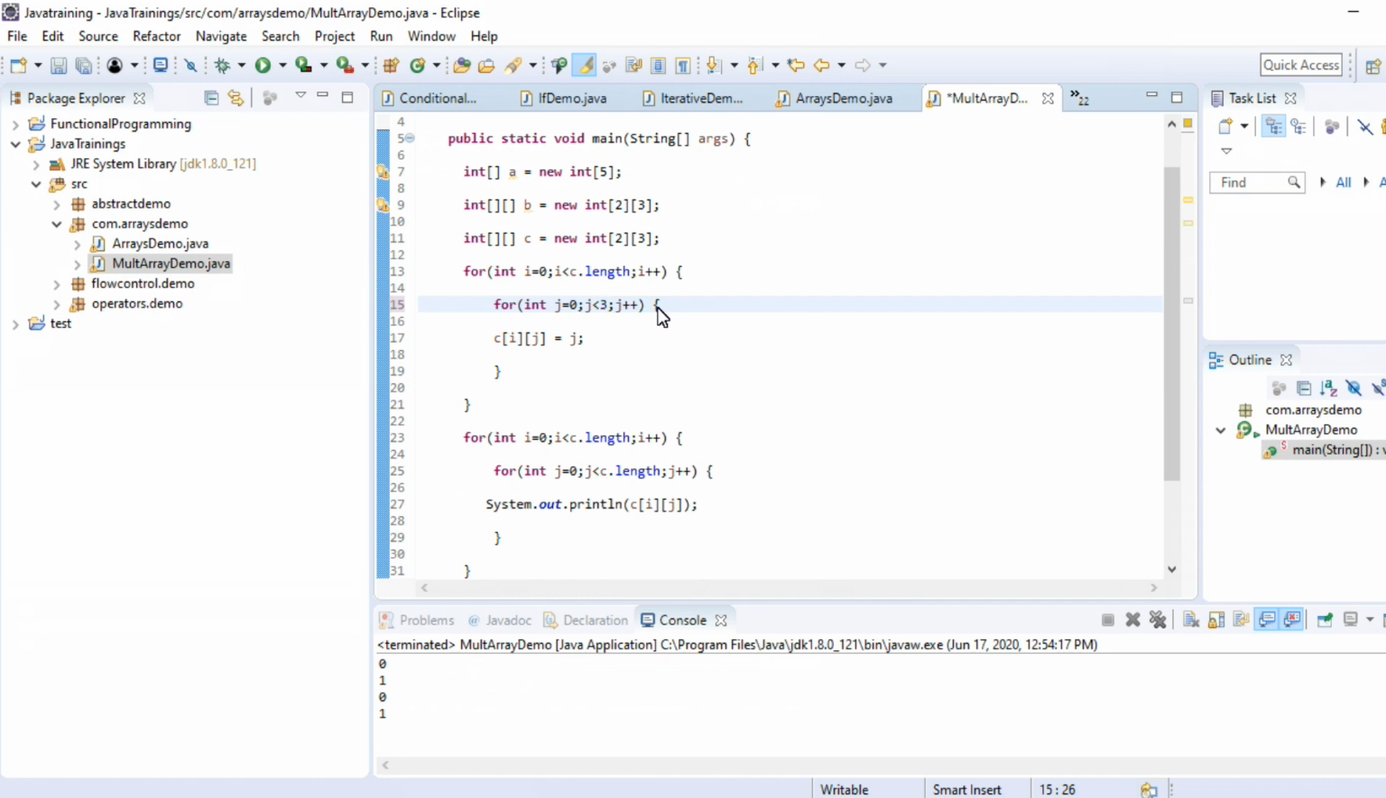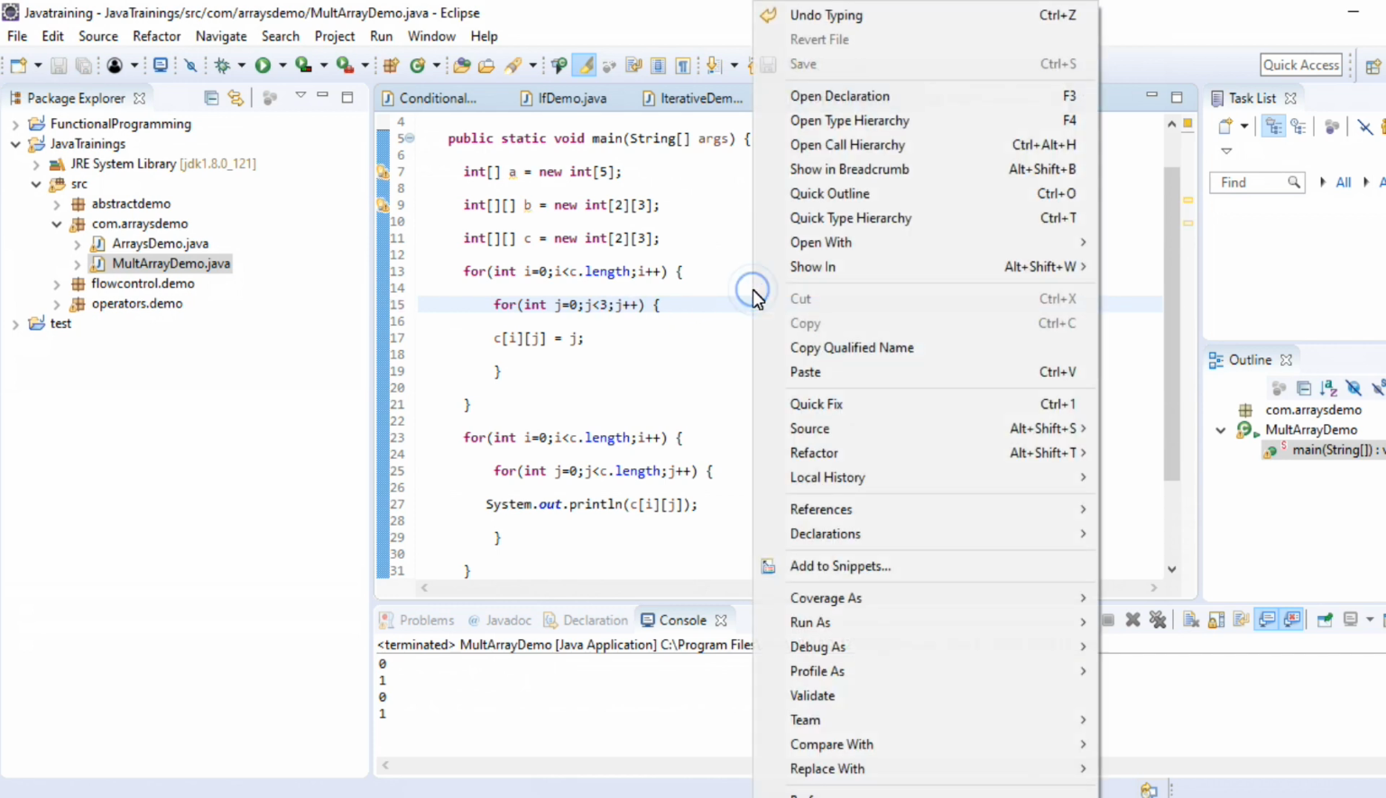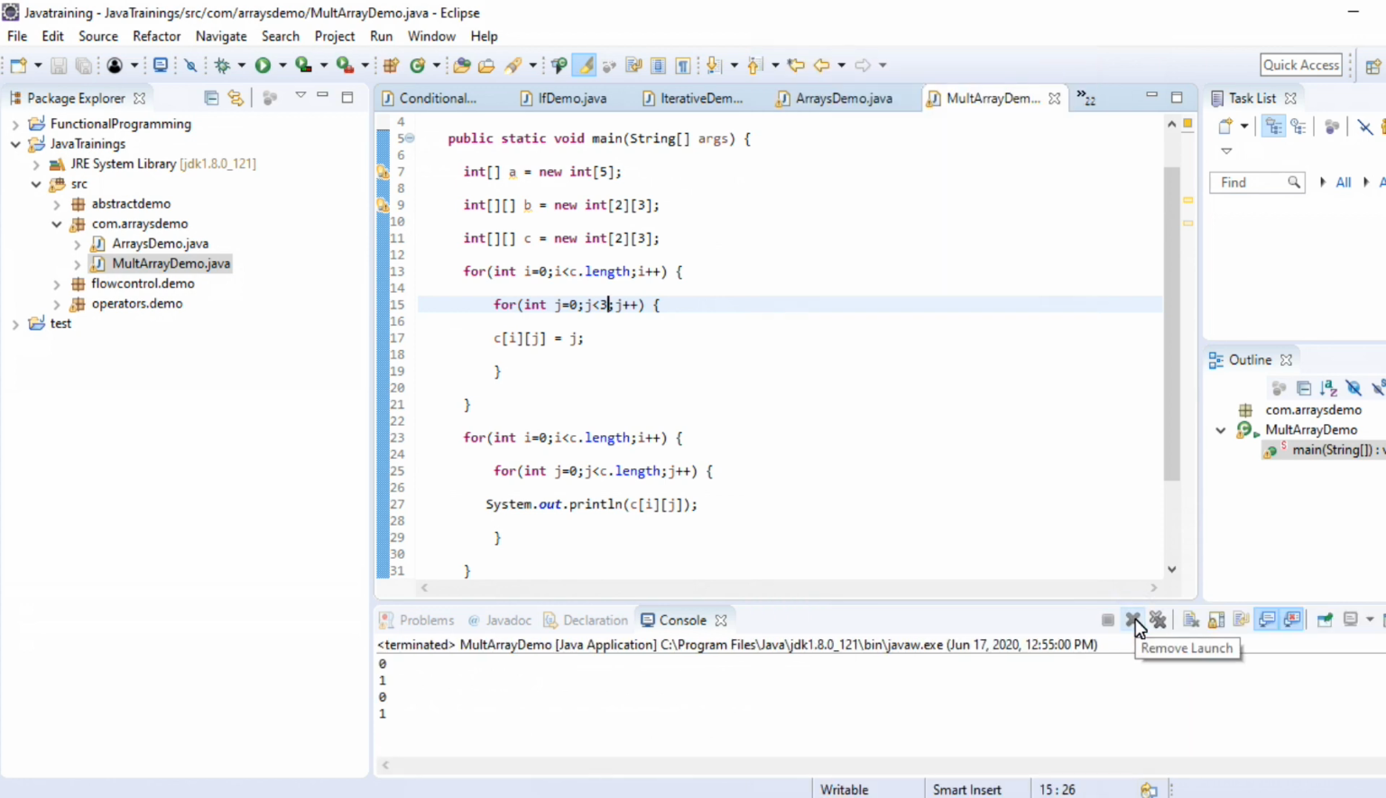We're giving 3, then here we need to, so now here also we need to give 3.